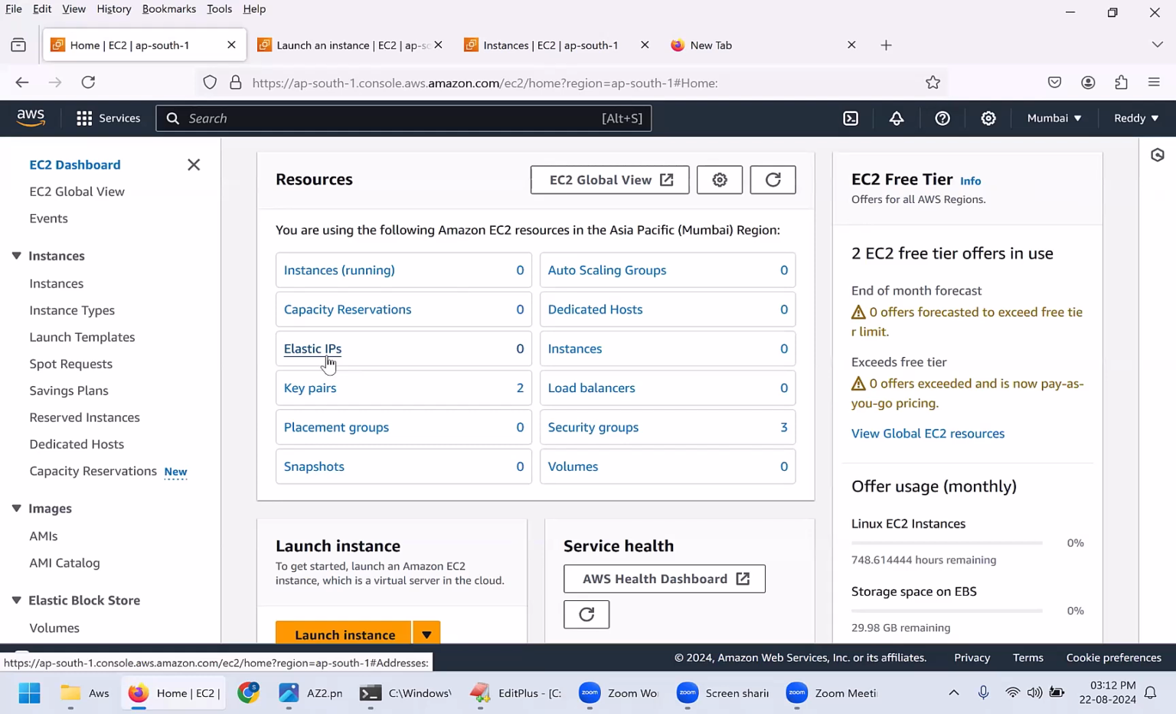If you get an IP, it is like a static IP which is assigned to the network. We can assign that to our machine and access it from the outside world.